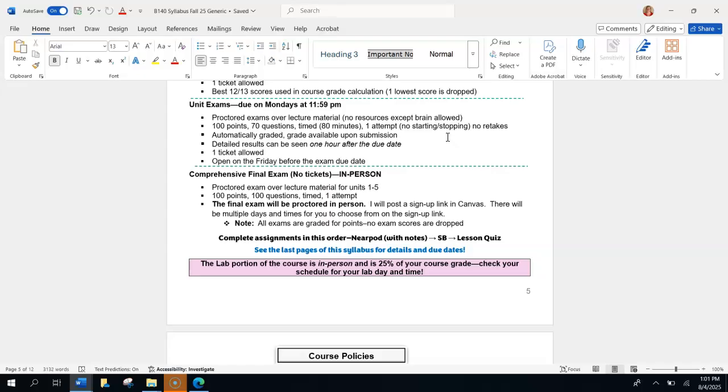Automatically graded, and also those scores and what you missed is 1 hour after the due date. You have one ticket for one exam the entire semester. The exams are going to open on a Friday before they're due on that following Monday.